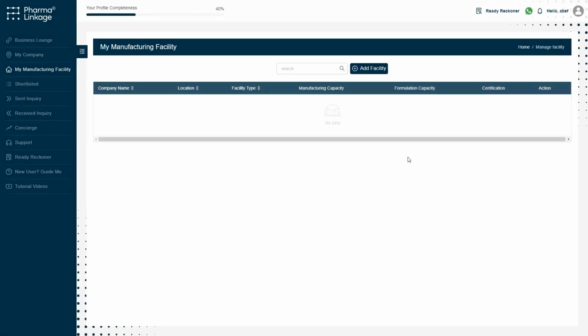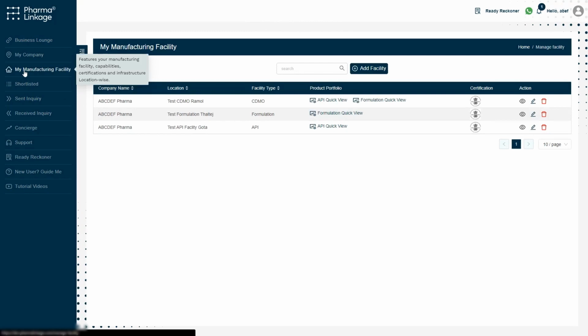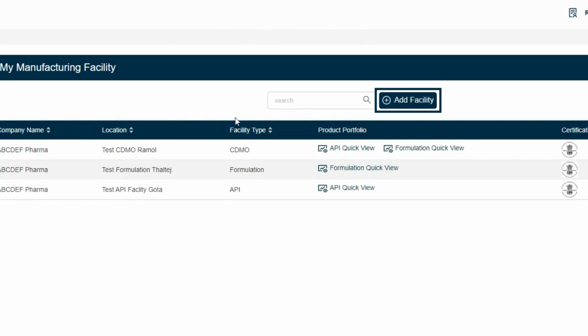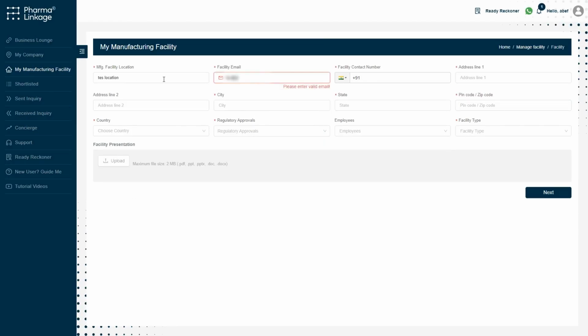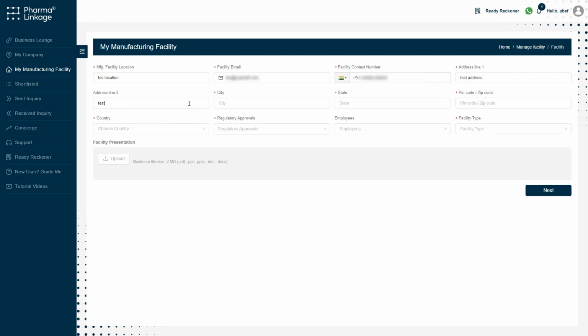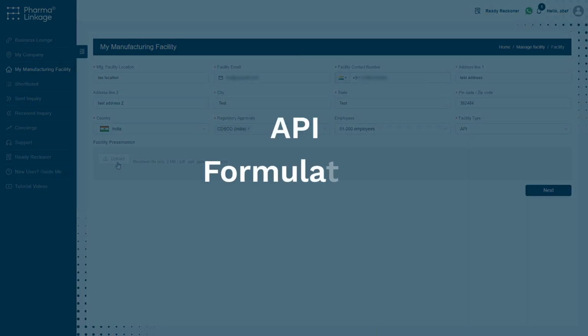Once you agree on the consent, you will see the list of manufacturing facilities if you have already added, along with the Add Facility button. Click on the Add Facility button to start the process of adding your manufacturing facility details. You can also upload the facility presentation file. We have a separate video to add more details on facility types like API, formulation, or CDMO information.